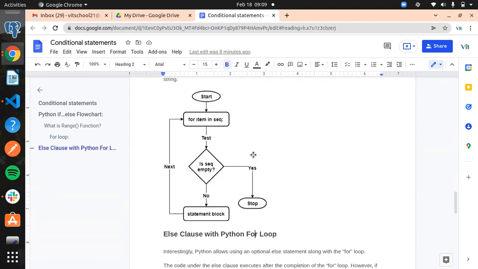Now try to understand the flowchart. It starts here. Then what we do here is for item in sequence. The item is our iterator; it's like the for i in range we took, but here they took item. The sequence is what we want to iterate over: a range function, a list, a tuple, or a string.